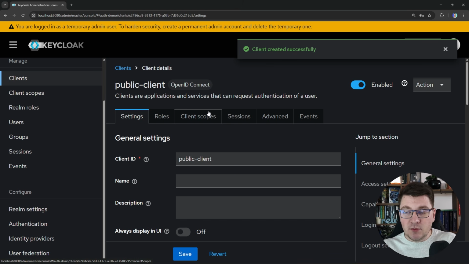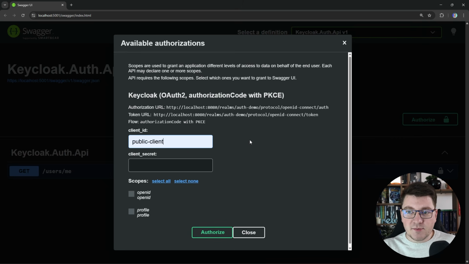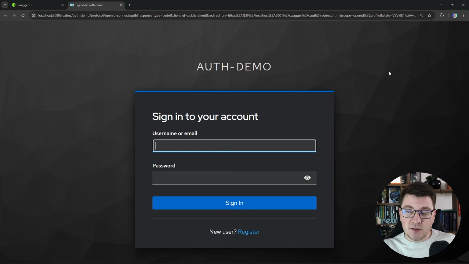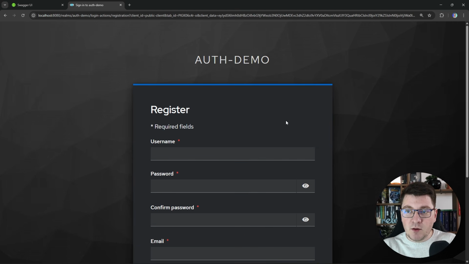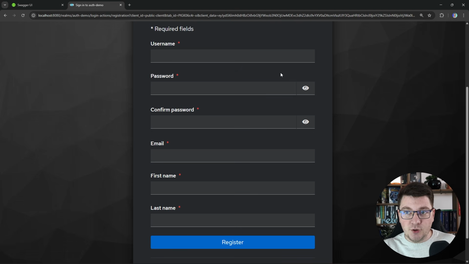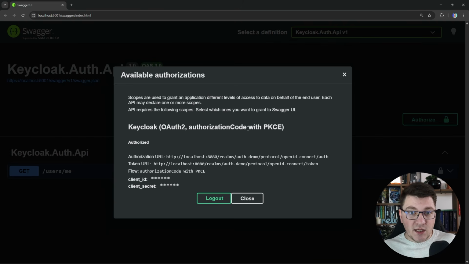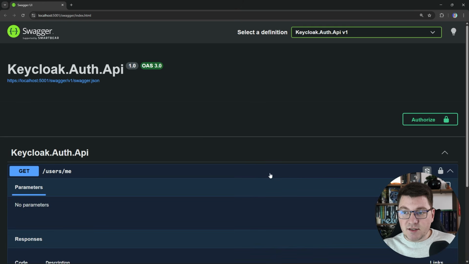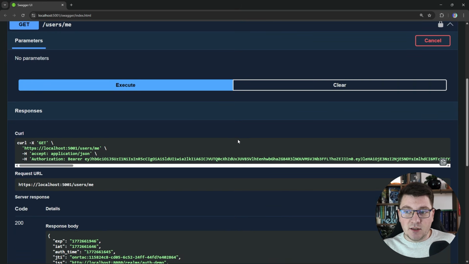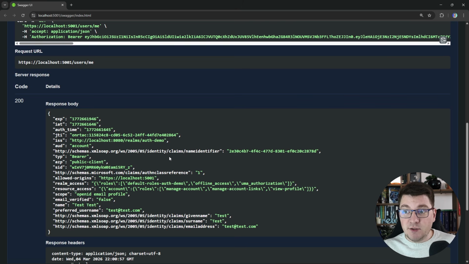And now I should be able to go into my Swagger UI. From here, I can click Authorize, specify the name of my client. Let's select both of the scopes and then click Authorize. This should redirect us to our Keycloak realm where we can enter our username and password, or if we don't have it, we can register as a new user. And after I fill in the data, I can click register. We get redirected back to our Swagger UI, and we've also got our access token. Now I can send an authenticated request and you can see that we get back our data.